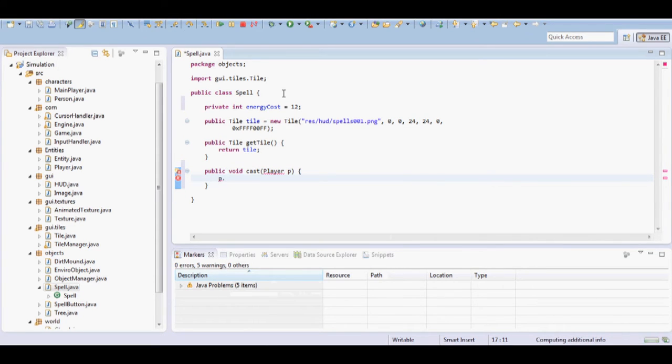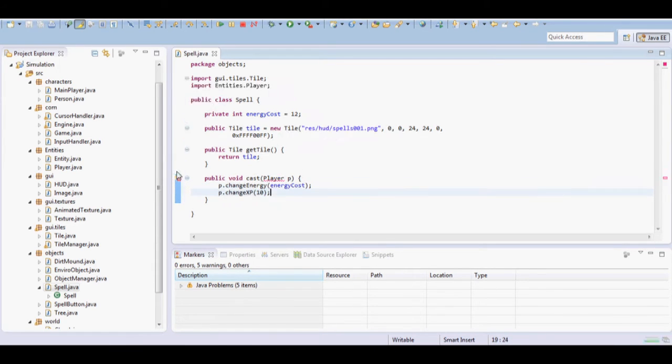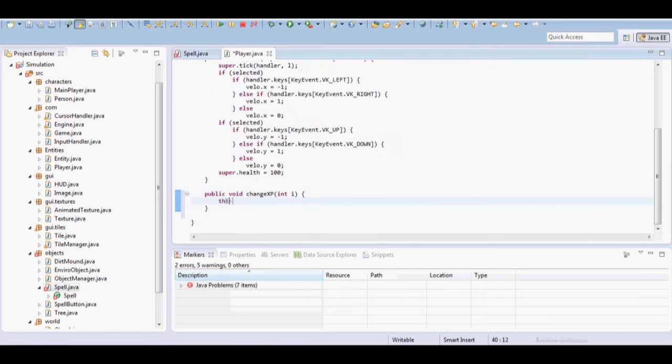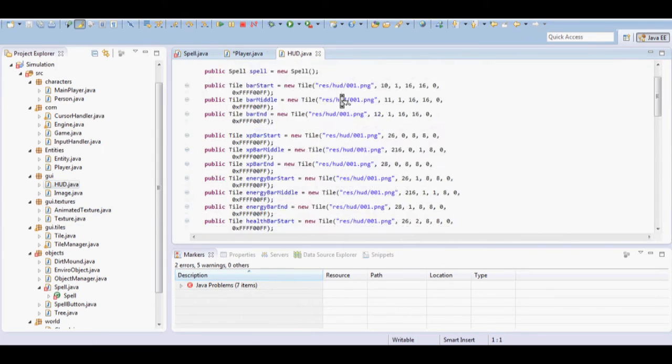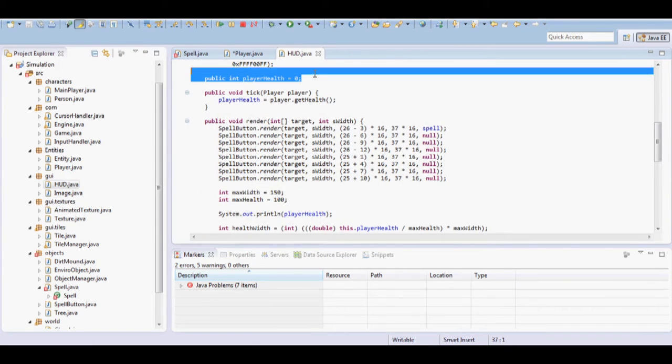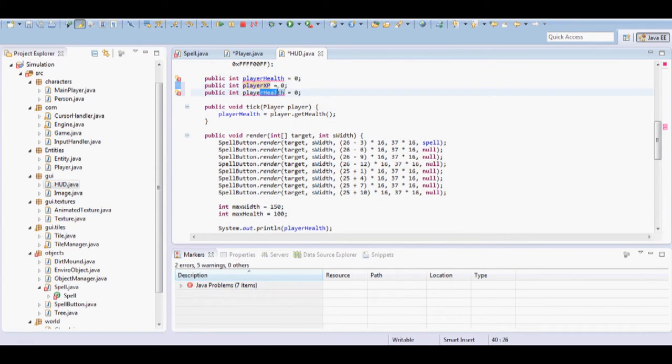However, what you see me doing at the minute is just a continuation of last episode, where we were building the spells and increasing the heads-up display capabilities. What you see me doing here is two functions called Change Energy and Change XP. Now what these two functions will do is exactly as they say. One will change the energy and one will change the experience points that the player holds.